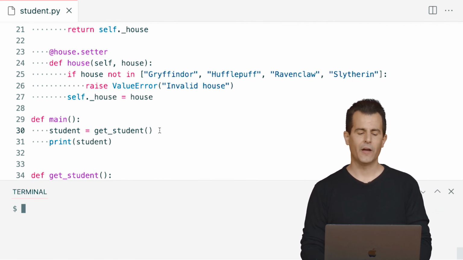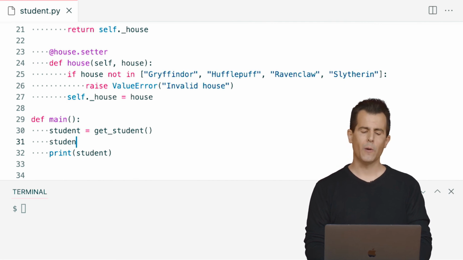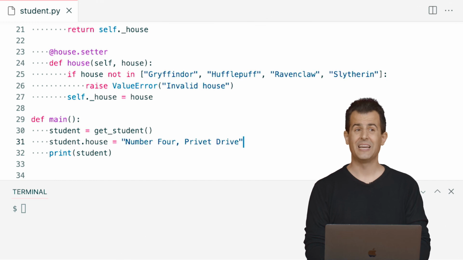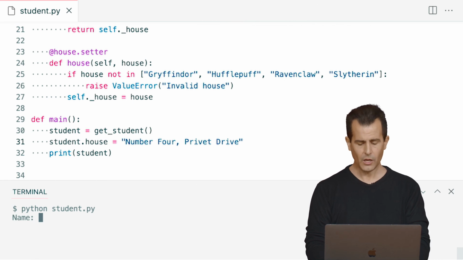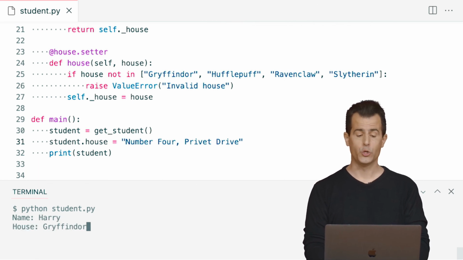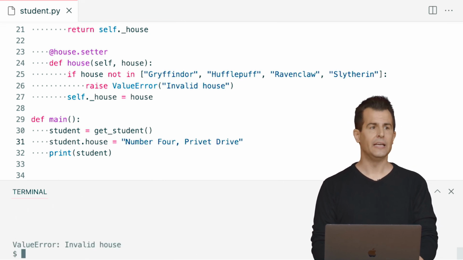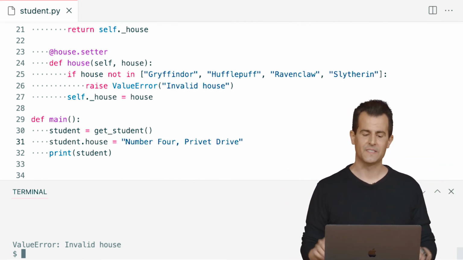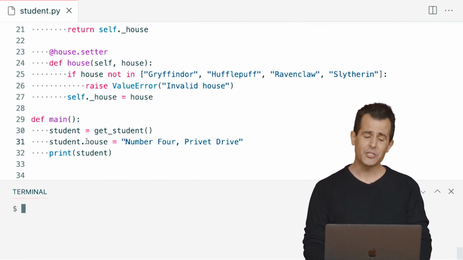And by that I mean this. If I go back into my main function after I've gotten a student on line 30, and I try to adversarially do something like this, student.house equals "number 4 Privet Drive", we know this won't work because my setter for house is going to catch this. Watch again. python of student.py. Let's type in Harry. Let's type in Gryffindor, which will at least pass our check that's induced by init, but line 31 is going to trigger the same setter to be called, and we're going to raise a value error saying invalid house.